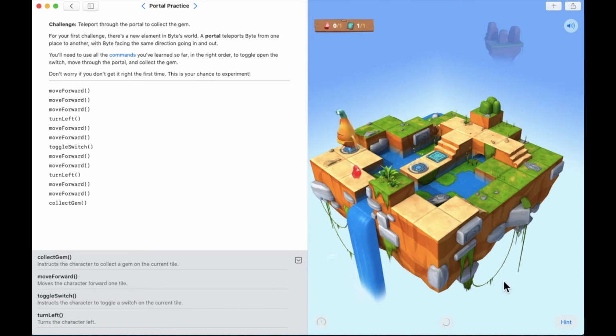So this is your goal of what you have to achieve. Let's go ahead and run this from start to end and see if it works. Moving forward 3 steps, turning around. Let's toggle the switch on, move forward, be teleported to the new location, move forward, turn left, and then collect the gem.